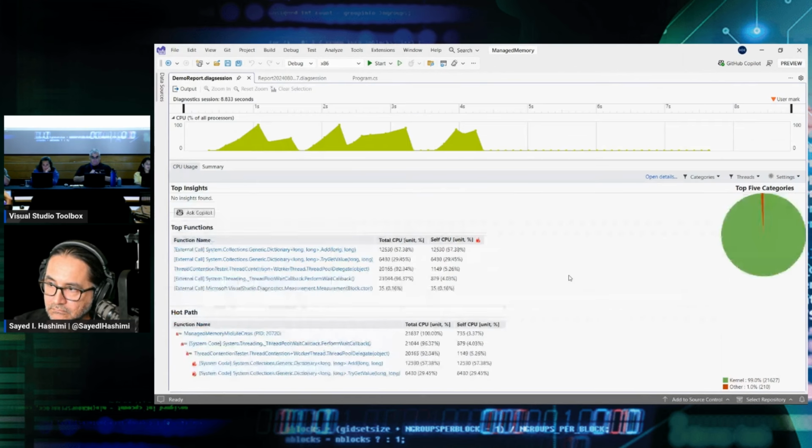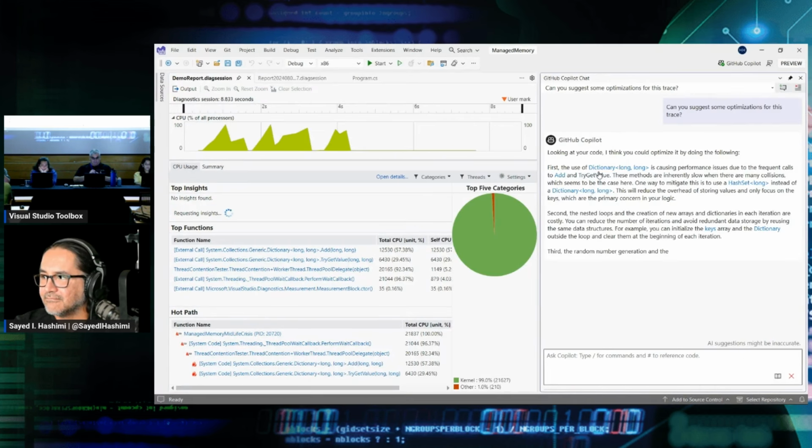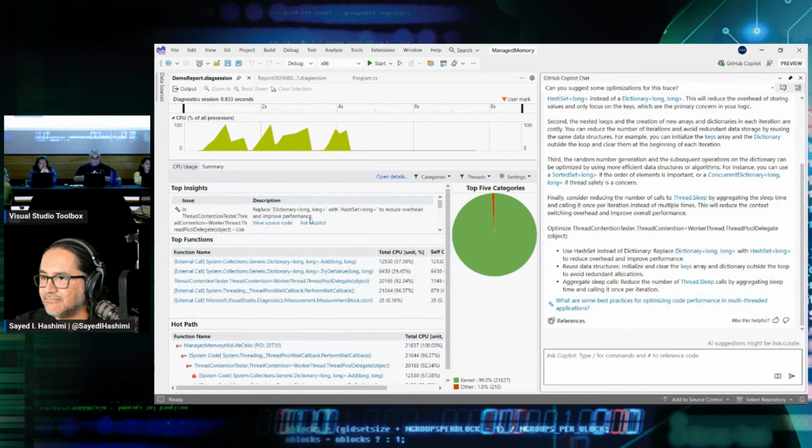Okay, again, as you see, we don't have any top insights here. I'm going to give it a couple of seconds so all the data is loaded. And then once you click the Ask Copilot button here, Copilot actually brings up this chat window. It is establishing a context based on these top functions, the hot path, and the source code, even the non-user code. And it gives you this nice summary of possible optimization suggestions, along with some possible fixes for that.